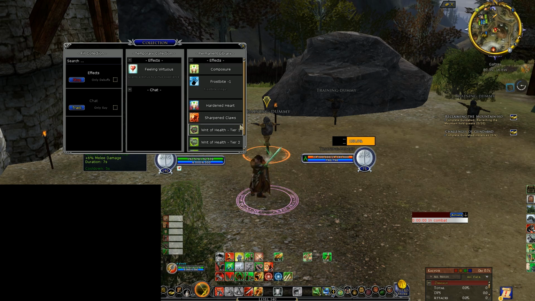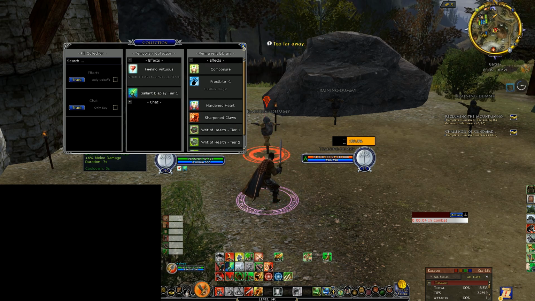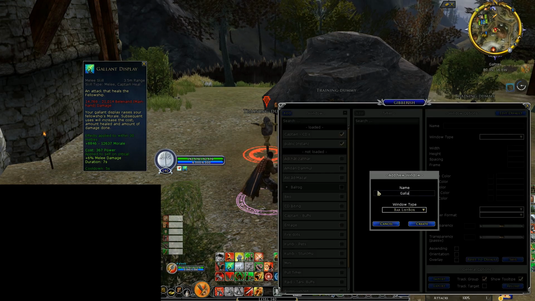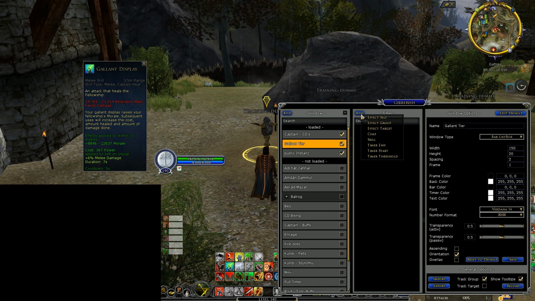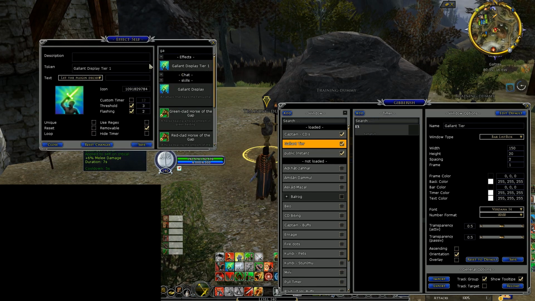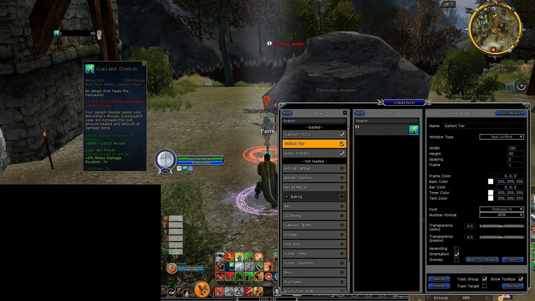We want to track the tier of Gallant display. We go into the collection, collect the effect and create an effect timer where we select the effect of Gallant. We replace the number with the regex %d and activate regex. We now use the skill and the tier is displayed.